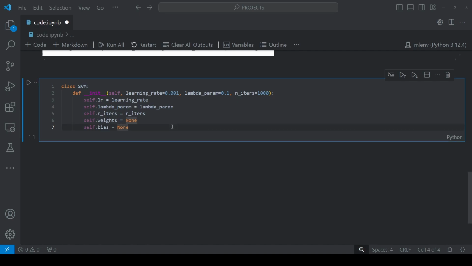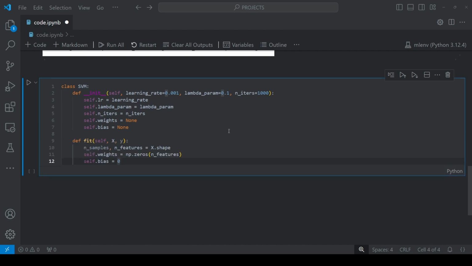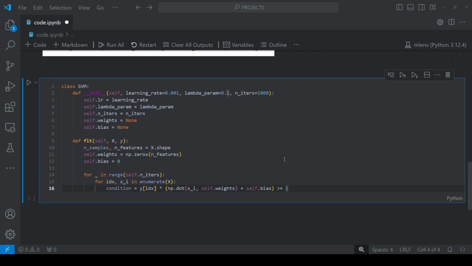In the fit method, we first calculate the number of samples and number of features in the dataset. Then we initialize the weights vector as a zero vector with the size equal to the number of features, and the bias is set to 0. The weights will be later updated during the training process to optimally separate the classes. The for loop iterates over the data, updating the weights and bias. The condition checks if the sample satisfies the margin condition, meaning whether it is correctly classified and lies at a sufficient distance from the decision boundary.